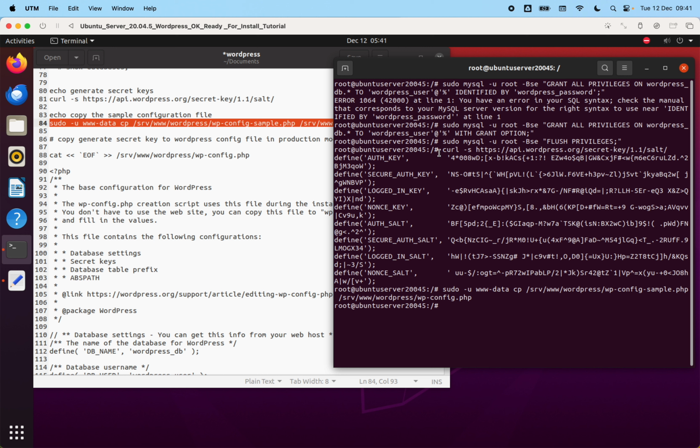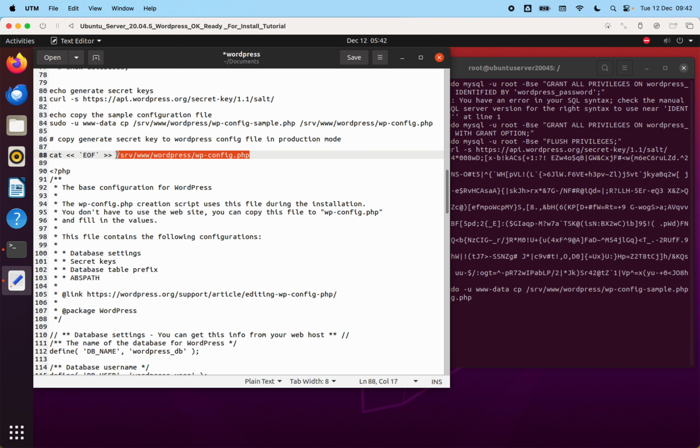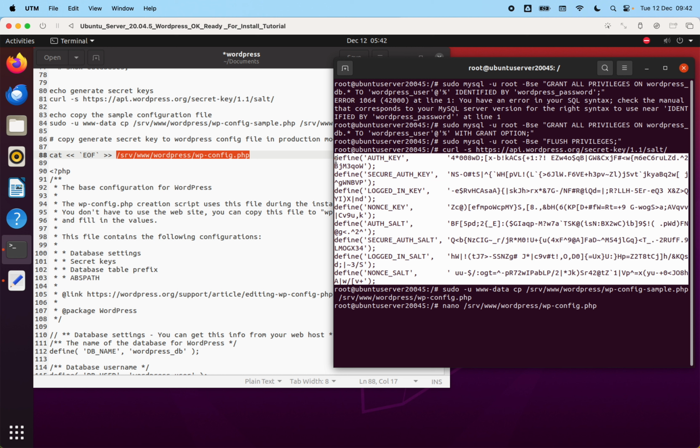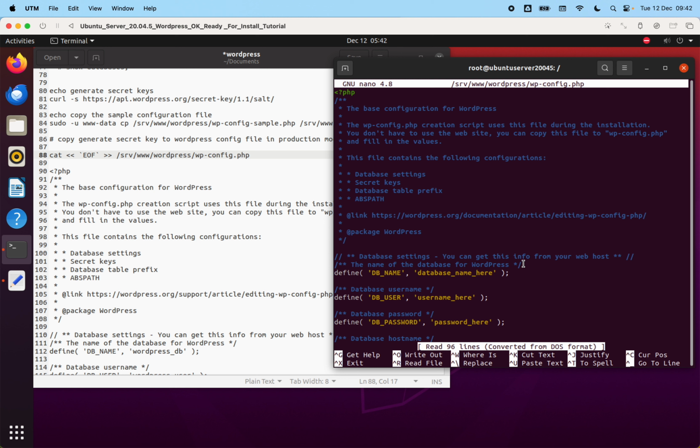Now we're gonna go ahead and copy all this information. We're gonna paste it in the WordPress configuration PHP file. So what I will do is first go to the following file by typing nano and then paste this address. Before you hit enter, make sure to copy the secret keys again and then press enter.